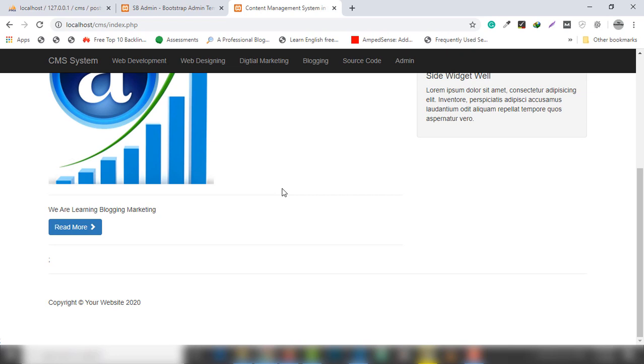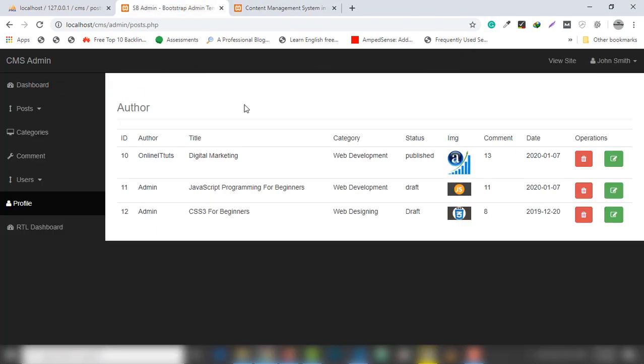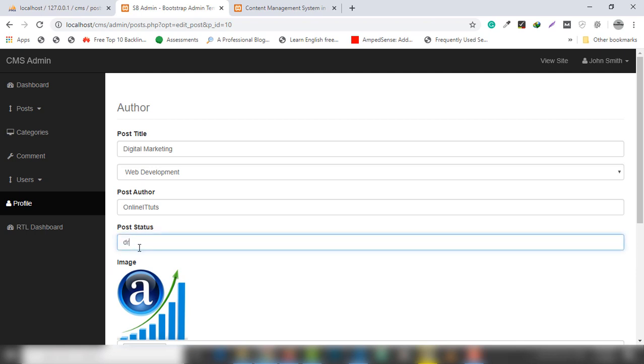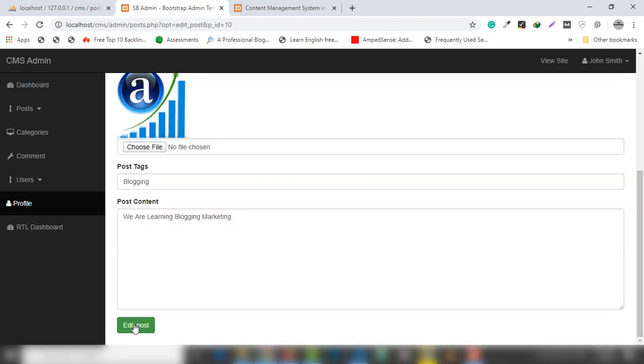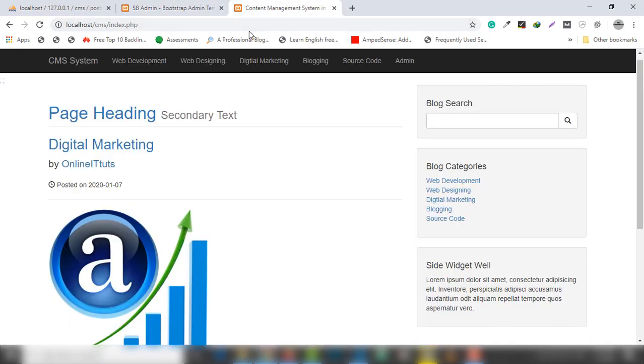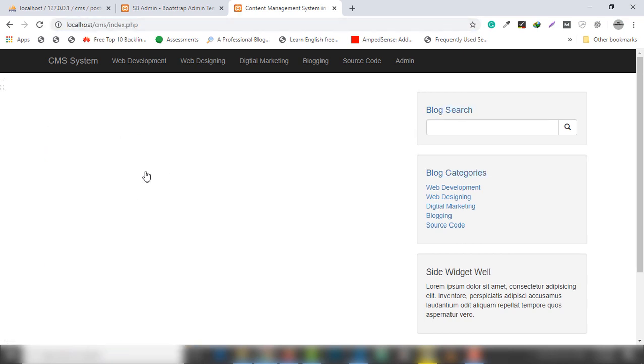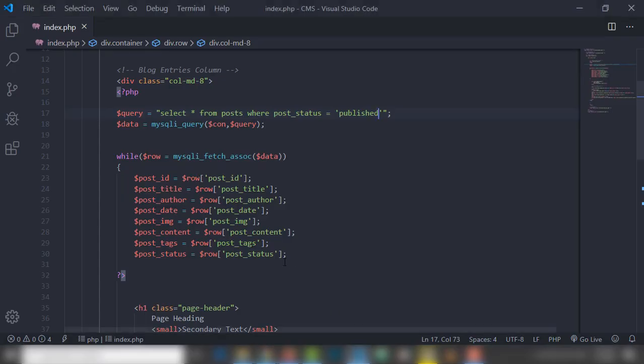As you can see. Now one more thing I'm going to show you. I edit that and use draft, edit, refresh that. You can't see anything inside the page, but I want to display the message record not found or post not found here. So how can you do that? I'm going to show you a very simple method.